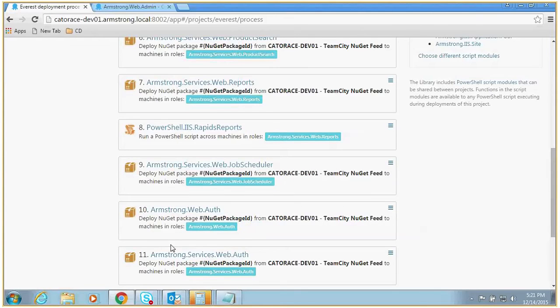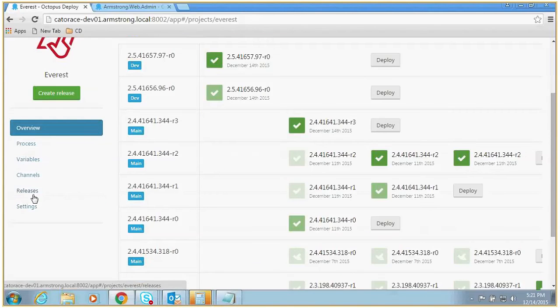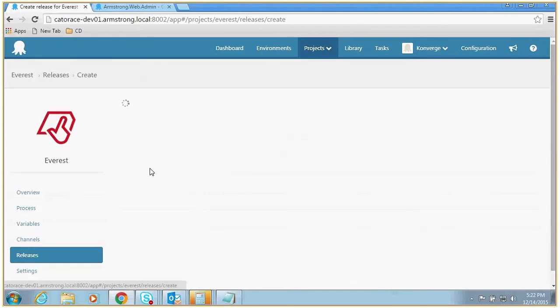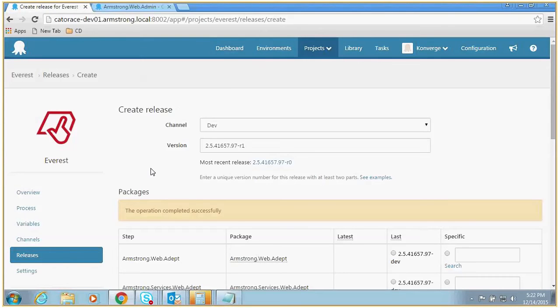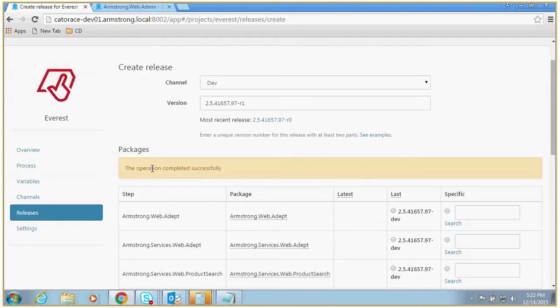Now, what is the overview right now? We have deployed, this is the latest available release, probably is 97, right? So what would happen when we create release? The operation completed successfully, or whatever. It found all the packages, I guess, that it wanted to look for. I don't get this. Successful.